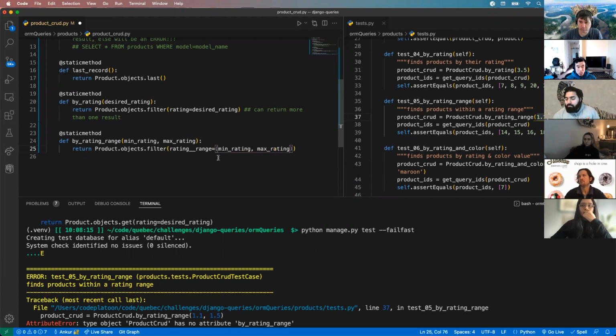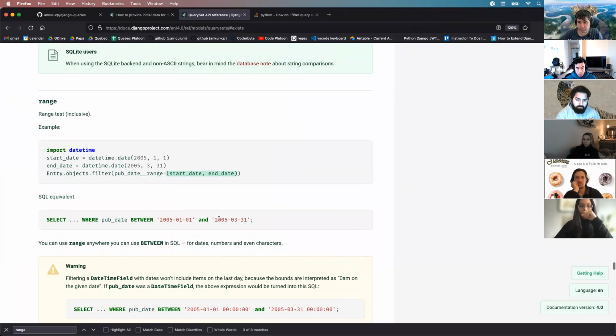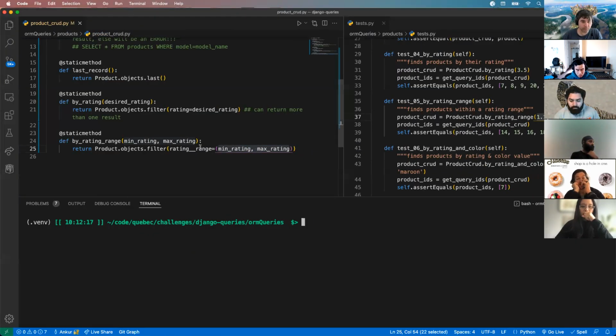All right, so again, half the battle, reading documentation, not the easiest thing, but hopefully you guys are able to get through all the things that Django provides. All right, so filter, we're still filtering, but in this case, we want to have a range. So we append range, and hopefully these values will be honored. It looks like that is inclusive, right? I think that mentioned, yep, range test inclusive. So it's going to include 1.1 and 1.5. If we want to make this exclusive, I'm not sure. There might be some other ways to do that, but I'm not going to worry about that right now.